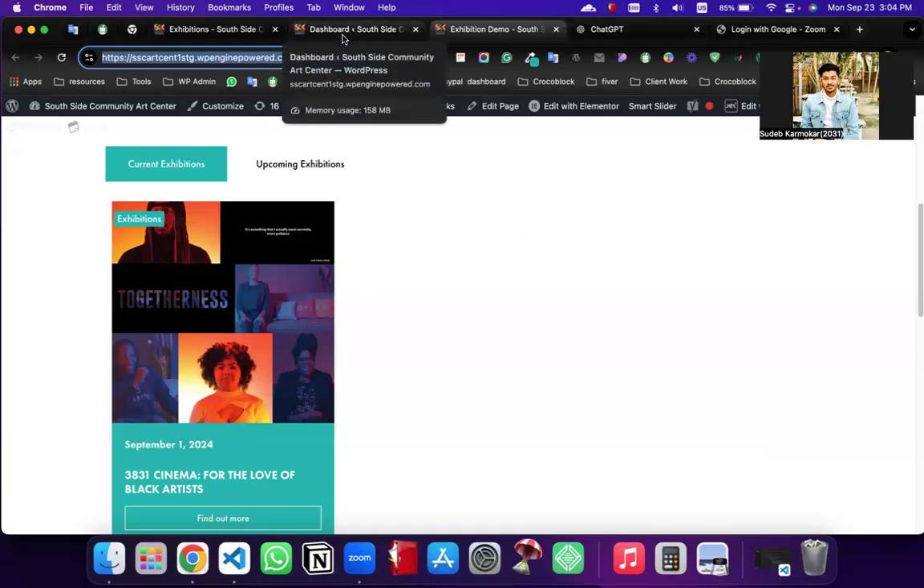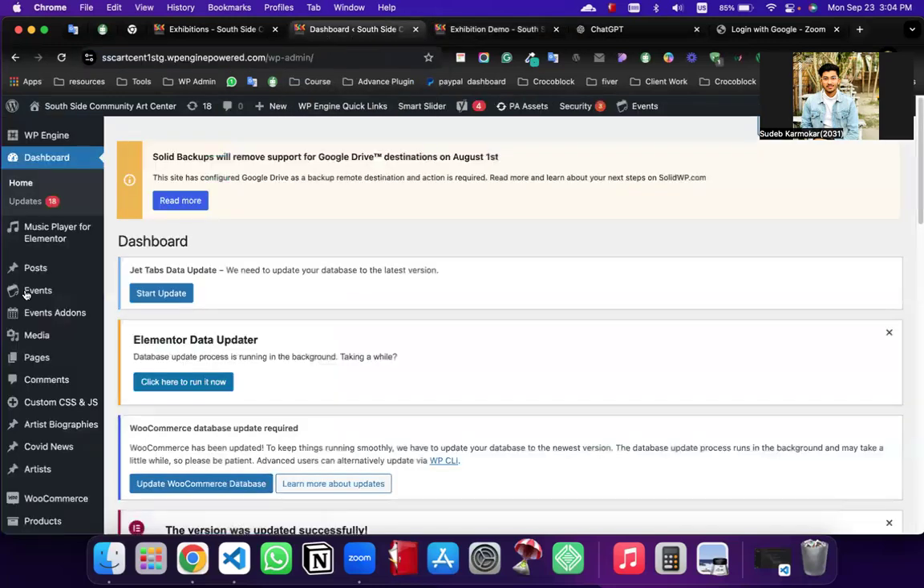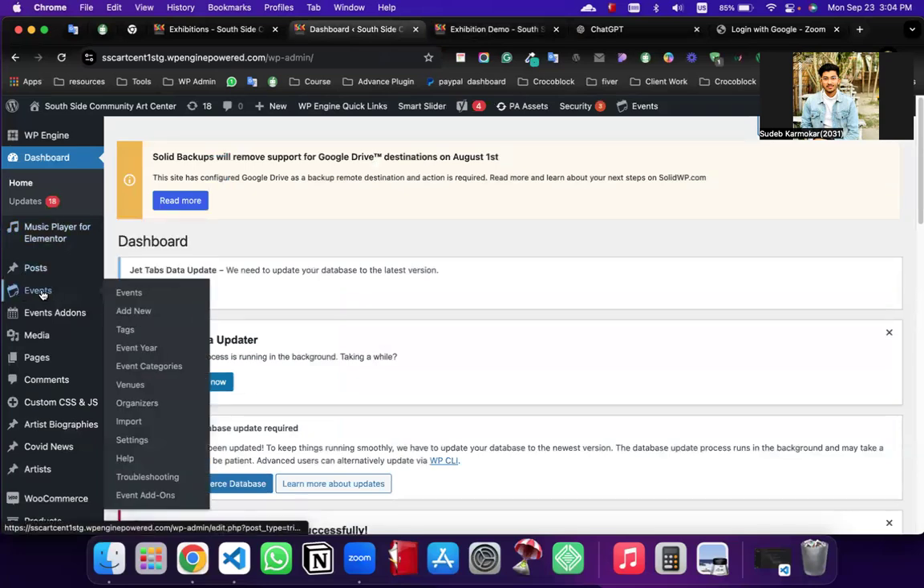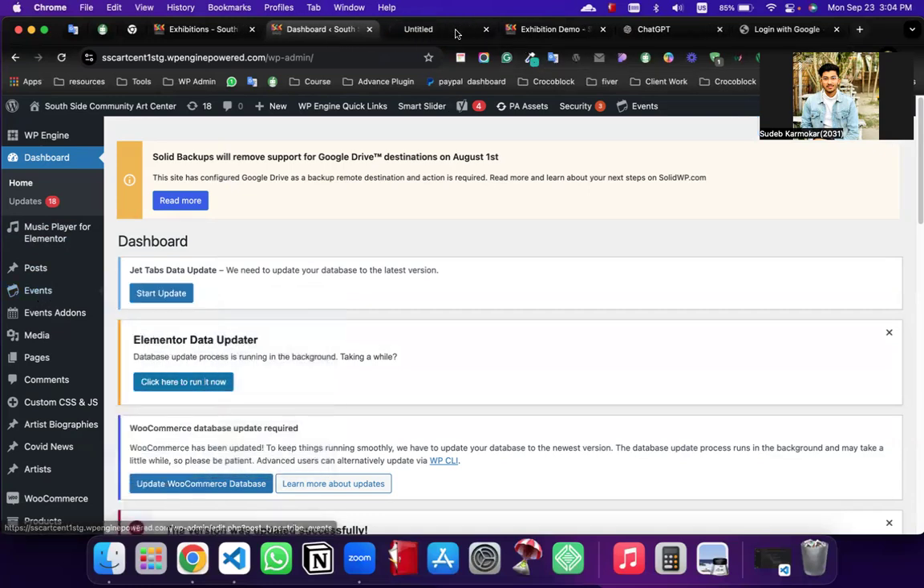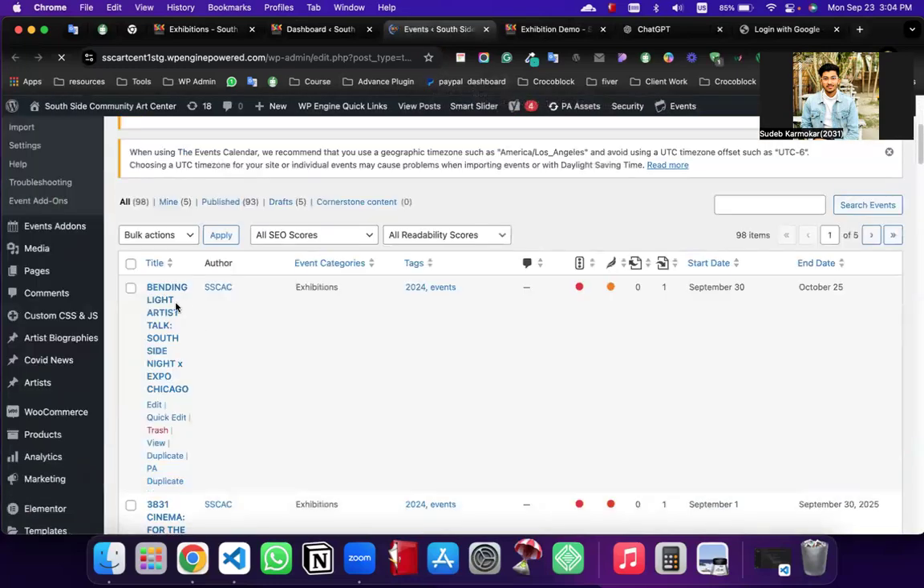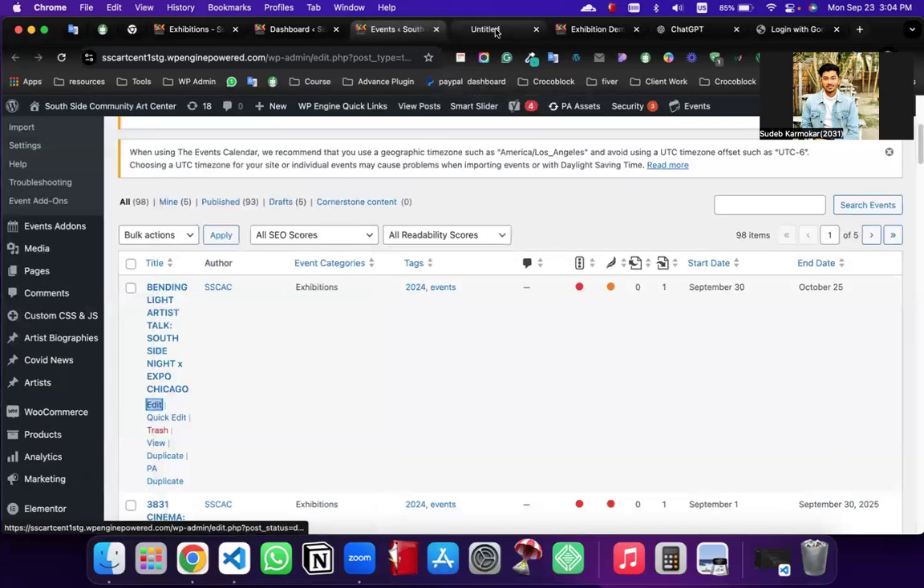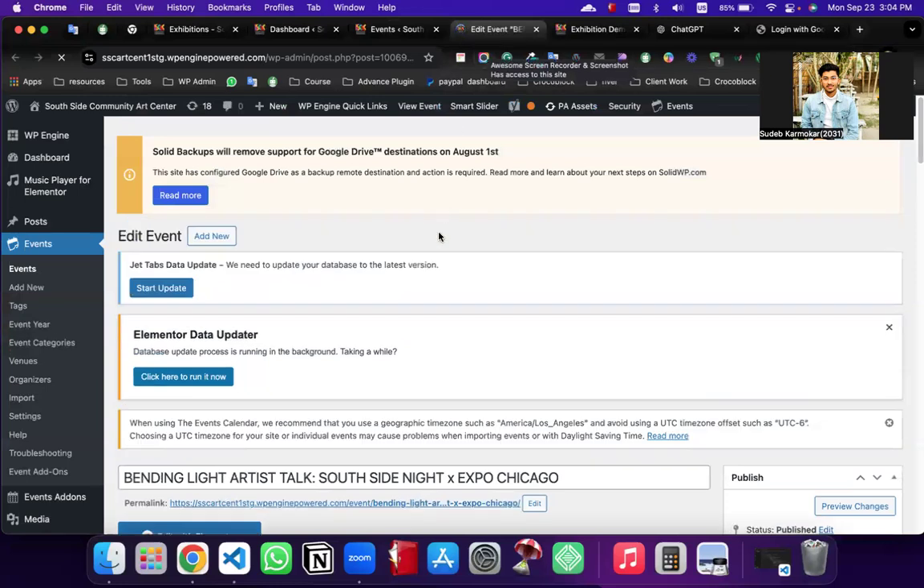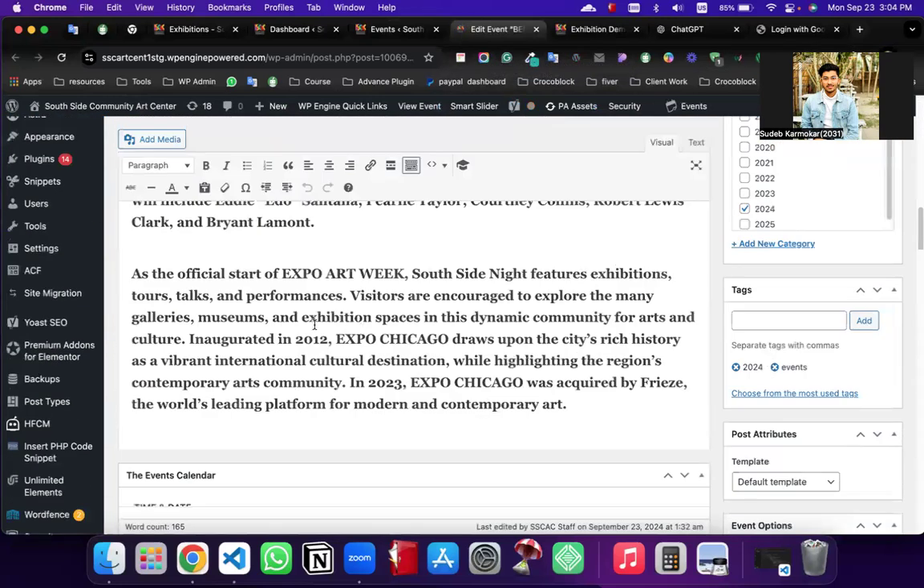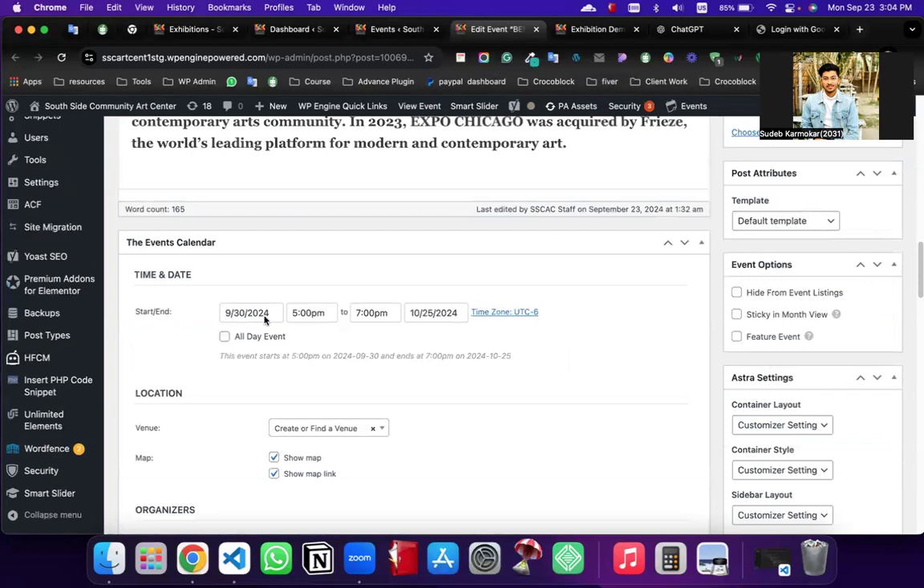They are using a plugin called The Events Calendar, I think. Yeah, okay. When they install the plugin, they will see the option for events. So you go to the events, and when we edit one, you can see the option for start date and end date of the event. Yeah, start and end. This is the starting date, this is the ending date.